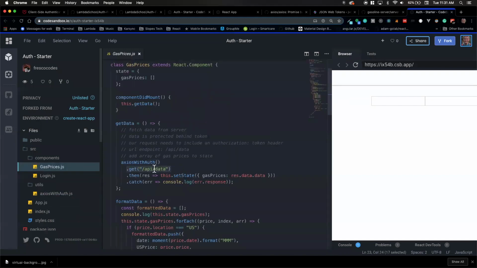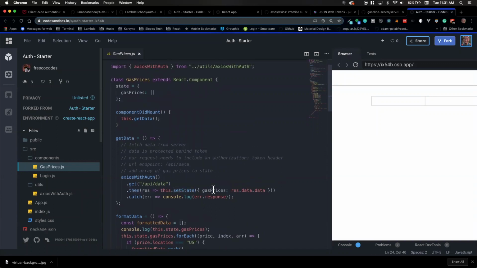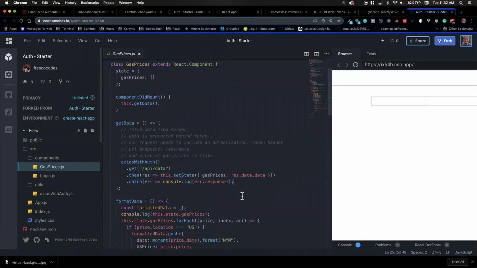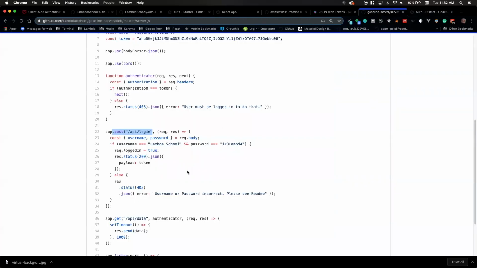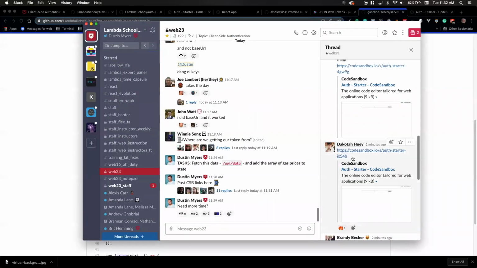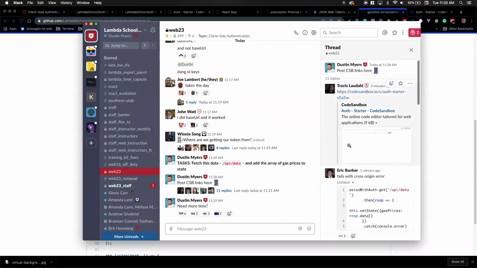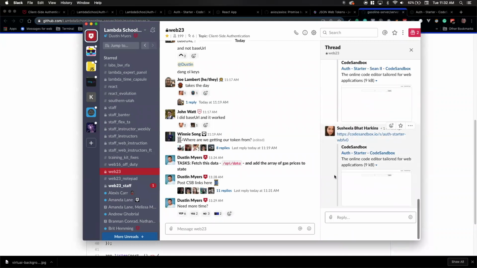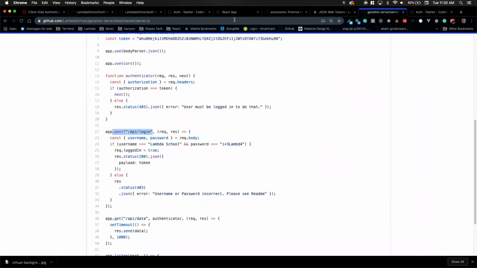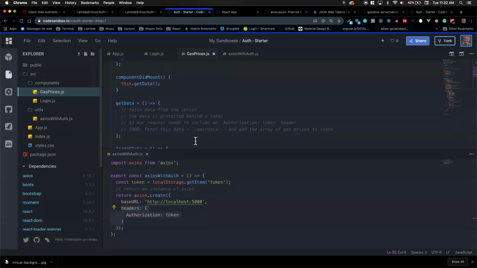We call .get, pass in our endpoint. In our .then, we're going to call this .setState. We're going to update gas prices with res.data.data. And then if we have an error, we're going to console log the response. Awesome, yeah, that looks really good. 30 points for Dakota and 20 points for everybody else that shared a link here today. Great job. Let's go build it together real quick.